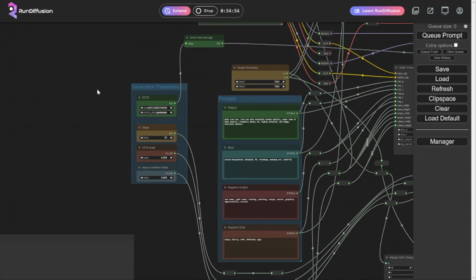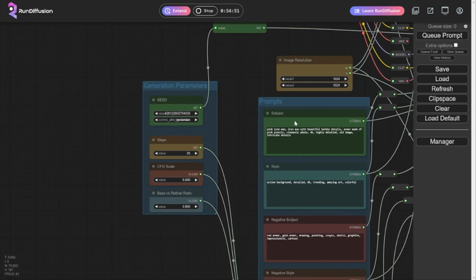If you zoom in a little bit, you can see you've got the prompts here. And this has it split out as a subject prompt and a style prompt. SDXL has two different text encoders, so just know that this is the way that this workflow is interpreting your prompt. And you can see you've got Iron Man with beautiful Barbie details in here. This is going to make the image. The style is giving a little bit of the background, 8K resolution, et cetera, the colorful part. And then there's the negative prompt down here.